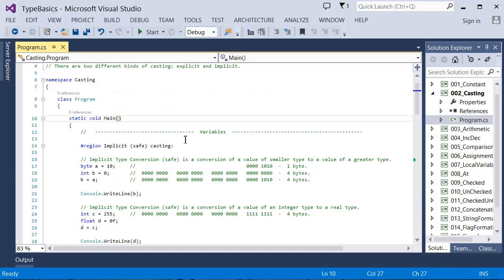The first one is implicit casting or implicit type conversion. This is a safe type of conversion. Why? Because you are putting a value of a smaller type to a value of a greater type. Imagine that you have a big container. Now, in that container, you can put something that is from a small container.